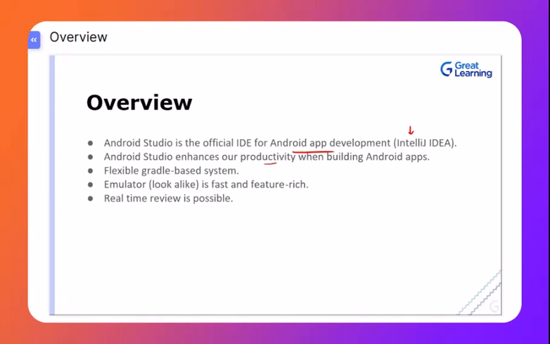It has a flexible Gradle based system. What do you mean by this Gradle? It is something that we use for compiling, and we will talk about this more and more when we are doing a code walkthrough or when we are doing a walkthrough of our IDE. It has an emulator, which is nothing but a look like your phone that helps us to see how our application is running. And it is very fast and feature rich. It has extensive tools and frameworks.